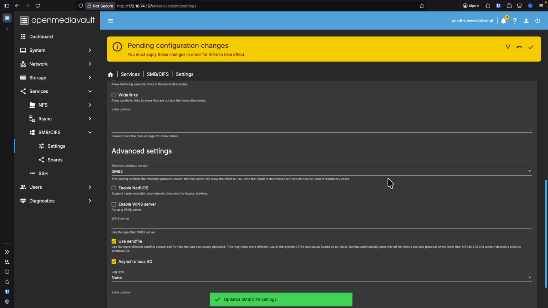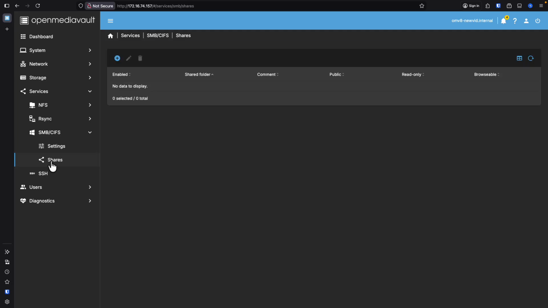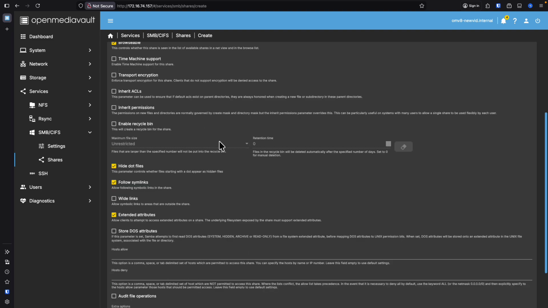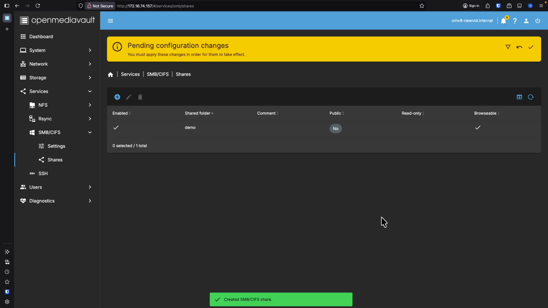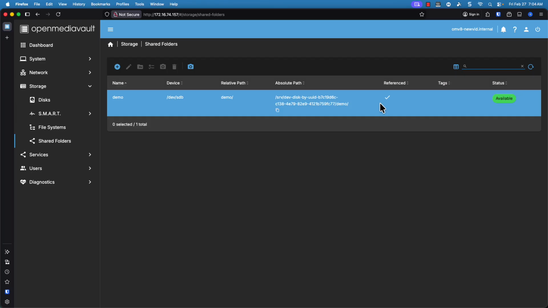But there's more. Check mark in the yellow bar. Yes to apply. And we need to move to shares. So again, nothing is listed here. Hit the blue plus icon. We're going to select the shared folder. This we called demo. At this point in time, we're going to leave the other permissions and things alone. We're going to come down here and hit save. And we'll have to apply again. Check mark in the yellow bar, yes. If we move back to settings and shared folders, we can see now that our share is both available and referenced.